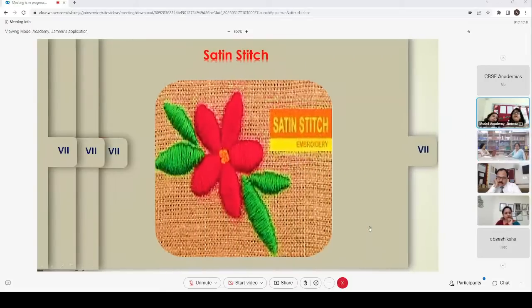Now the child has learned the basic stitches, all 4 stitches. He has got a little knowledge about embroidery, the stitches, and the patterns he has to follow. Now he is in progression. We are moving on from one stage to the other, so we are progressing and teaching the child. Now we are moving on to the next stage, and that stage is level 2. That is the satin stitch.